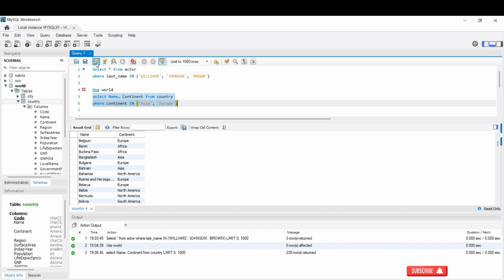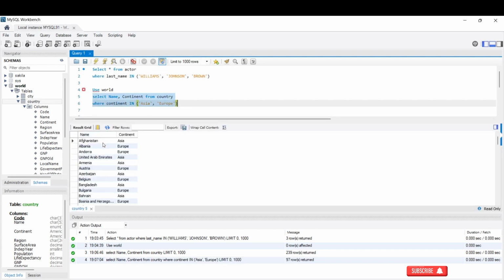Let's do the whole thing. Could you see? Every continent now is either Asia or Europe. Asia, Europe, Asia, Europe by the power of IN. After the IN, you have to give it the options. So I'm not selecting all the continents. I just want countries with either Asia or Europe. So you see how IN is more efficient and readable than writing out multiple OR conditions.